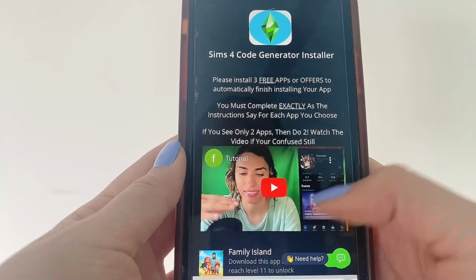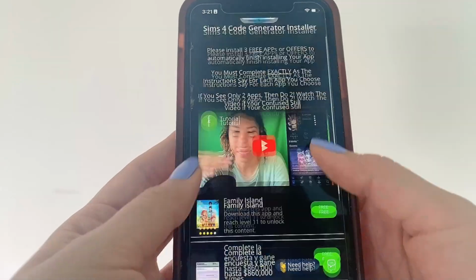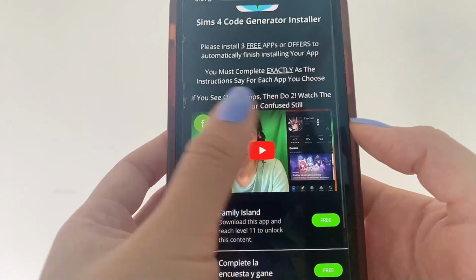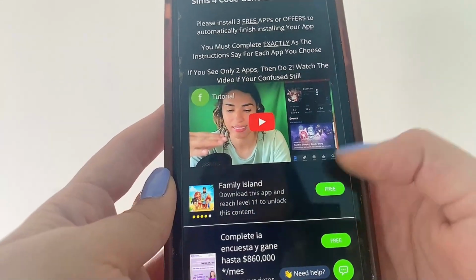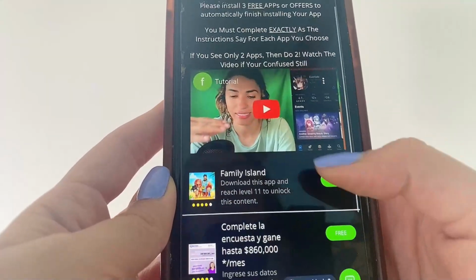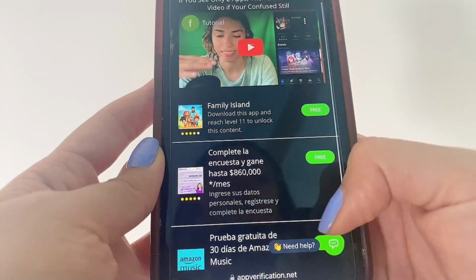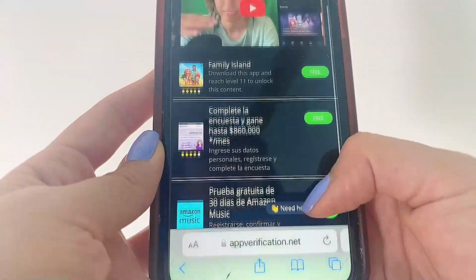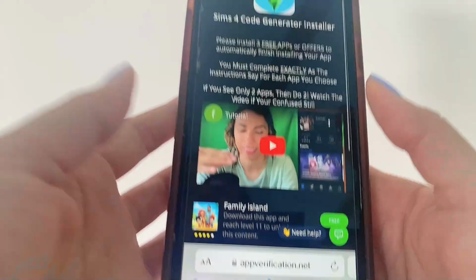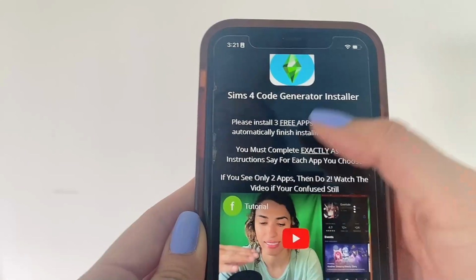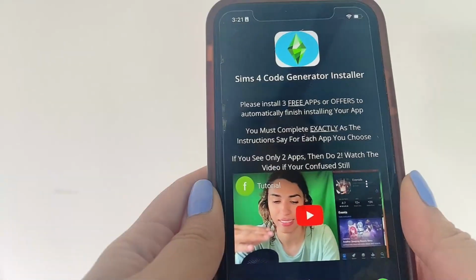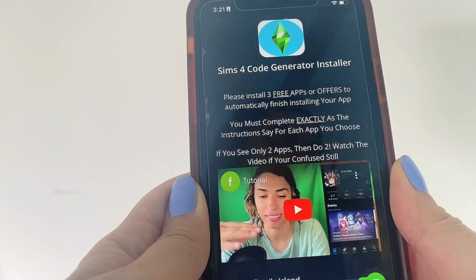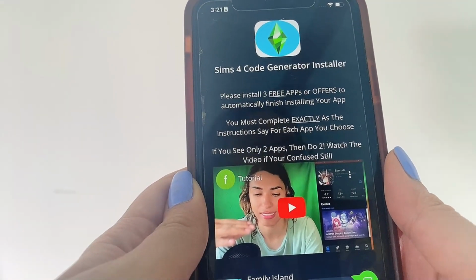So yeah, guys, and if you do have any additional questions regarding this step, you have this little tutorial here that you can also watch. But yeah, it's pretty simple. Just go ahead and download 3 of these here and then restart your device, and you will be able to have your Sims 4 code generator and be able to play any Sims 4 DLC for free.